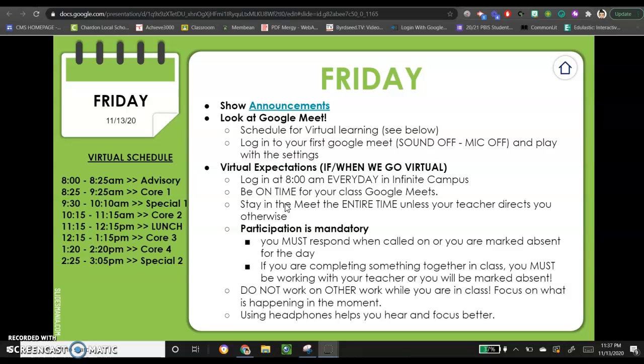If we're completing something in class together, you must be working with your teacher or you're going to be marked absent again. So again, it's not just being there logged in, it's doing the work. And this is a big difference from how it was set up last year. So I really cannot stress that enough. If your teachers are on a Pear Deck and they're on slide 4, then you better be on slide 4 completing the work. If your teacher tells you to go to MobiMax or MemBean and you're not on the activity when we log in to see it, then you will be marked absent. Your attendance for that day is not going to count.